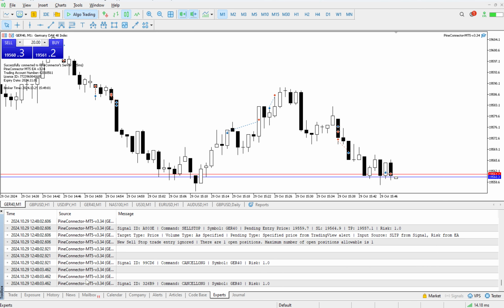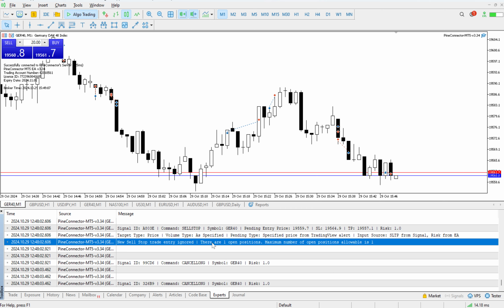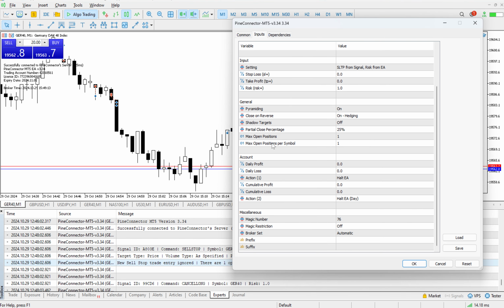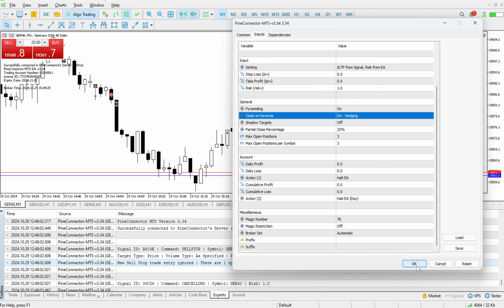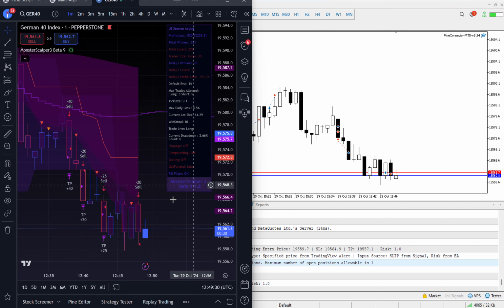1248, cancel long, new sell stop trade, entry ignored. There are open positions, maximum number. Okay. So if you look at this, I've set up max open positions to 1. If it was more than 1, then I would have taken that signal. So let me change this. And let's hope we get another signal.